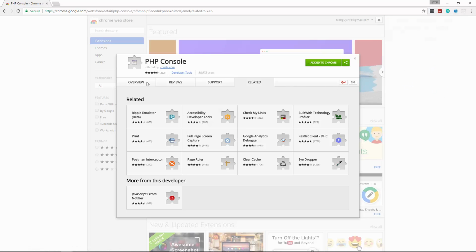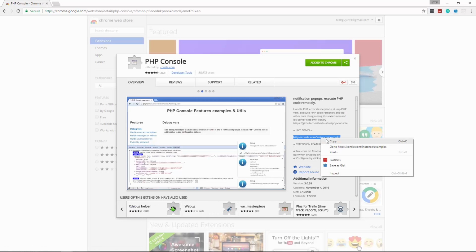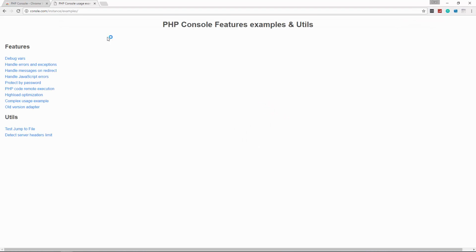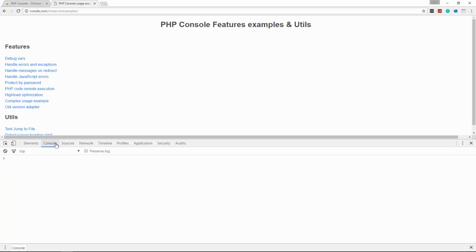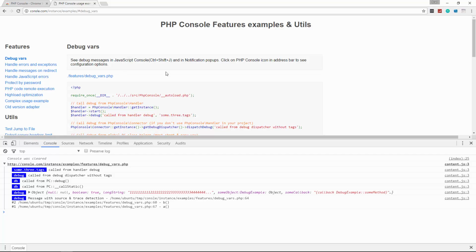All right, so let's see, we want to go and copy this right here, the live demo, and let's visit that site. And then what I'm going to do is open up the console with F12, and then let's choose this debug vars, and you'll see down here we get all of these console logs, just like as if we were in JavaScript. Okay, so we can add these labels here, and then the text, and then it'll also give us pretty much any error.